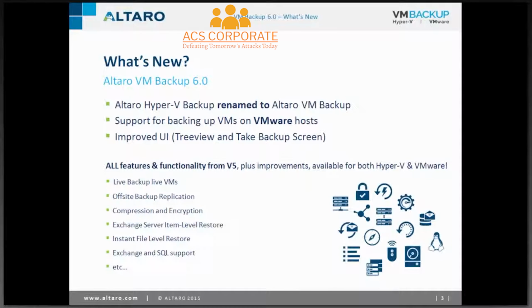So firstly, as you might have noticed, we've actually renamed the software to Altaro VM Backup. And the obvious reason for this is that we're now supporting one massive feature which was missed in the previous versions, and that's support for backing up virtual machines on VMware hosts. So version 6 will now allow you to back up virtual machines from both Hyper-V and VMware, all from one central management console.